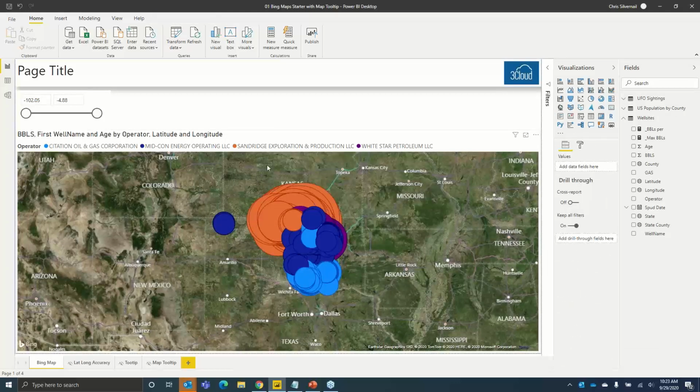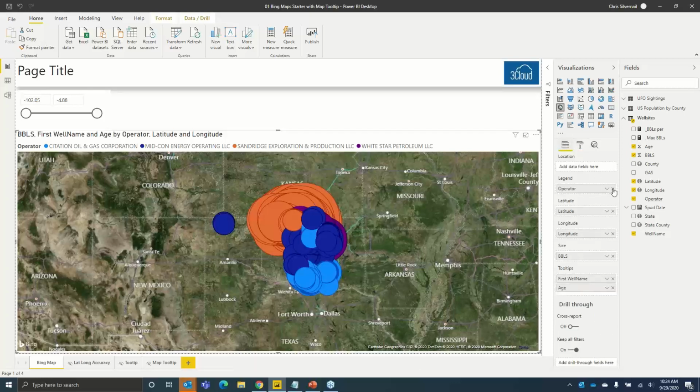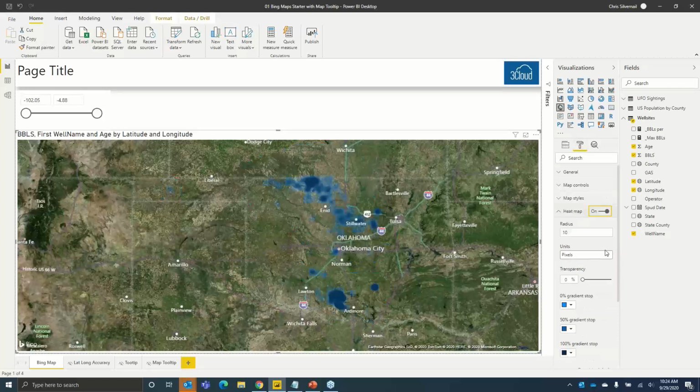Okay, so let's go back over here. And I want to show you, in addition to the bubbles, there's also a heat map. Okay, and it's not showing up right now, and that's because I have an operator here in my legend. So the heat map works very similar to the gradient. You cannot have a heat map and a legend specified at the same time. So if you get in here and your heat map's missing, you have a legend. Go remove it. So let's go ahead and turn this on.